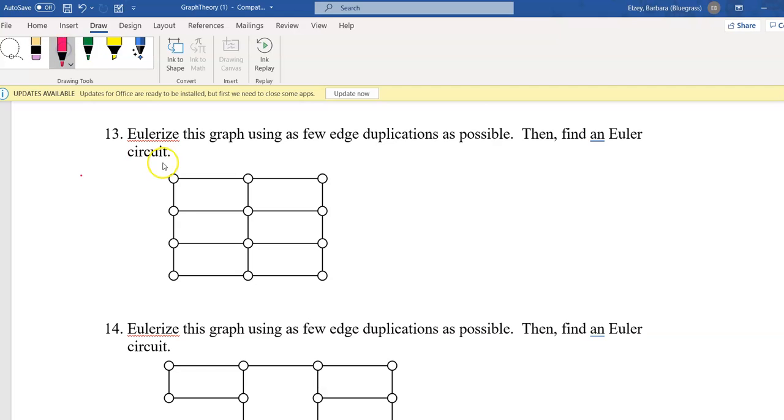Well, I thought I had it on draw. There we go. We will duplicate this edge right here. And now notice that we have 1, 2, 3, 4 edges coming out of this one, and 1, 2, 3, 4 edges coming out of this one. So they're both even vertices. Let's do the same thing over on this side. And now we've made them even vertices.